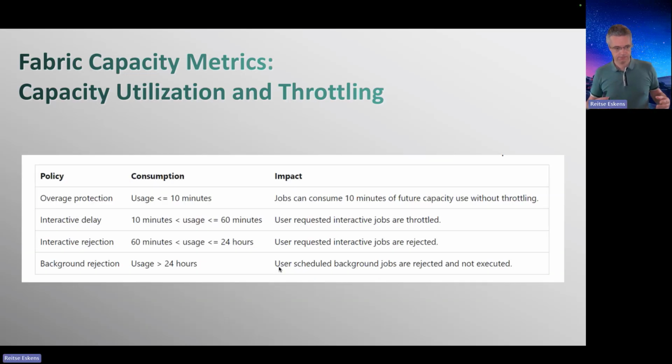And when we're talking about utilization and throttling, these are the numbers Microsoft gave us with overage protection. You can use 10 minutes of your future capacity without throttling, which means you can use extra capacity and you won't really feel it. And the more you start using it, the more stuff will happen, to the point that if you're running into background rejection, your scheduled background jobs will get rejected, and people will get angry.